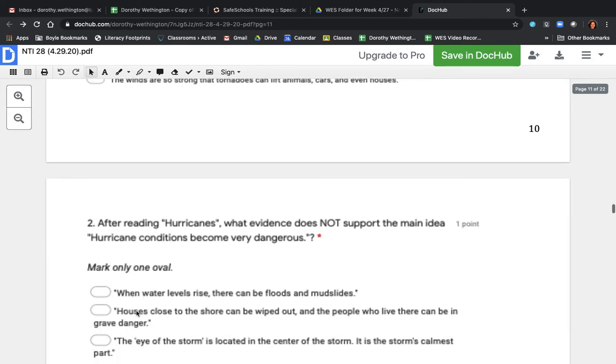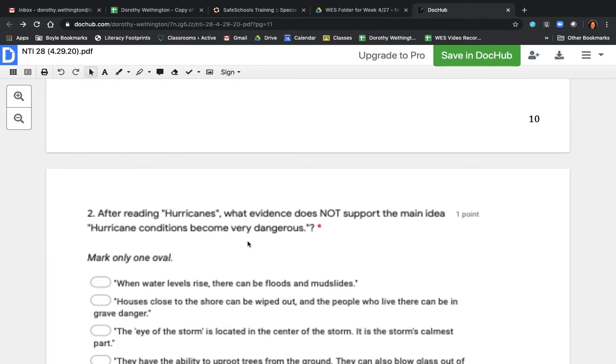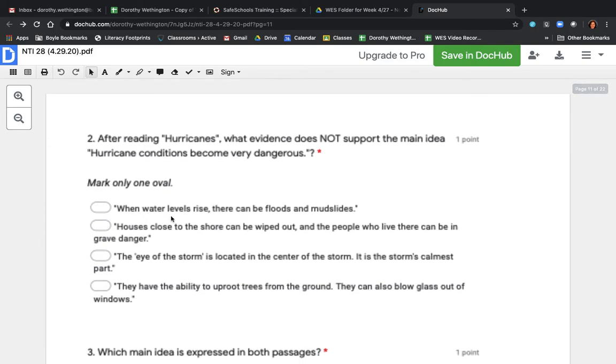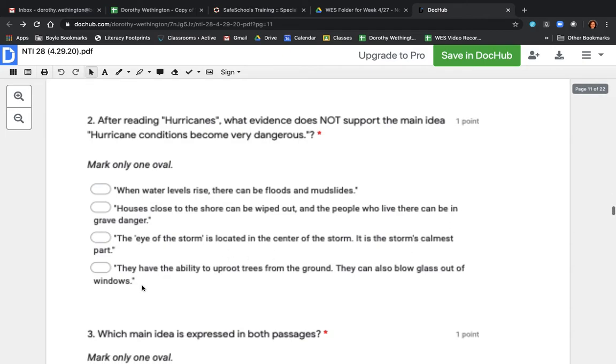Number 2. After reading Hurricanes, what evidence does not support the main idea? Hurricane conditions become very dangerous. Mark only one oval. A. When water levels rise, there can be floods and mudslides. B. Houses close to the shore can be wiped out, and the people who live there can be in grave danger. C. The eye of the storm is located in the center of the storm. It is the storm's calmest part. D. Indeed, they have the ability to uproot trees from the ground. They can also blow glass out of windows.